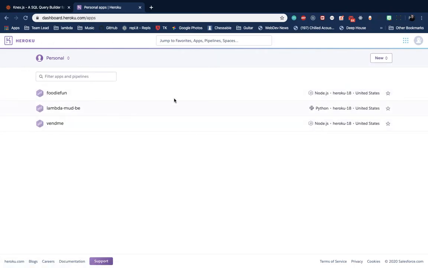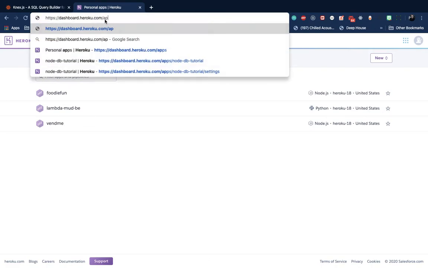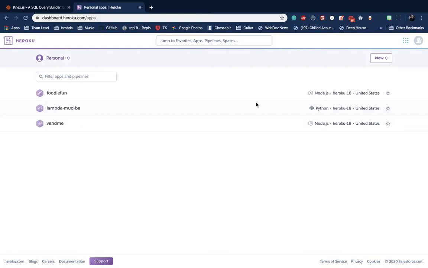Once you're in and you've at least created an app or two, this is the screen that you go to. But sign up for Heroku if you haven't already. Go ahead and put the video on pause and sign up for Heroku. And then once you're all done, come back and we're going to create a new app.